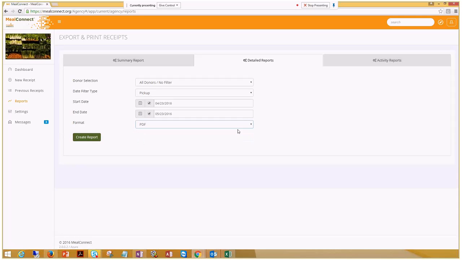Over here on the detailed report, you're going to have one extra option in the form of a PDF. The detailed report, on the other hand, is designed to give you a breakdown, line item by line item, every single receipt that you have entered for any given time frame. You can either run it for all of your donors or one specific one that has been assigned to you. You could also run it by either pickup date, and that would be the date that you are submitting in these receipts, or the submission date, and that would refer to the day that you actually send this report over to the food bank. Once you've got this all filled out, you can hit Create Report.